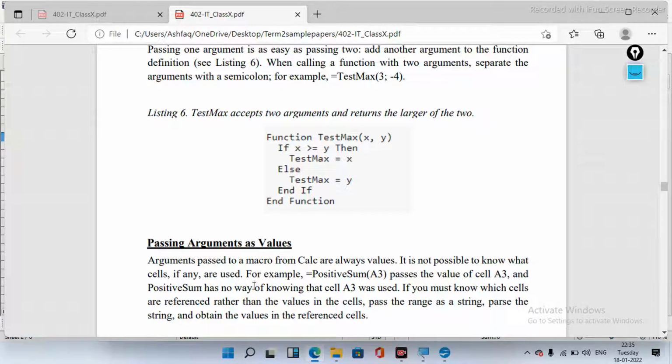Arguments passed to a macro from Calc are always values. It is not possible to know the cells if any cells are used. For example, positive sum A3 passes the value of cell A3, and positive sum has no way of knowing that cell A3 was used. So in arguments we have to give only values.